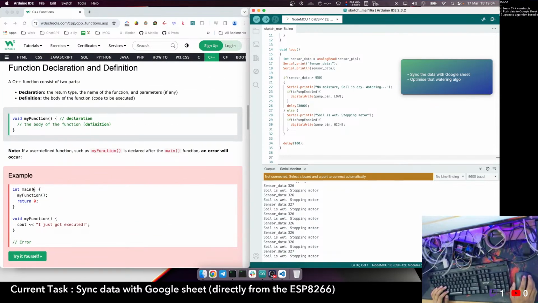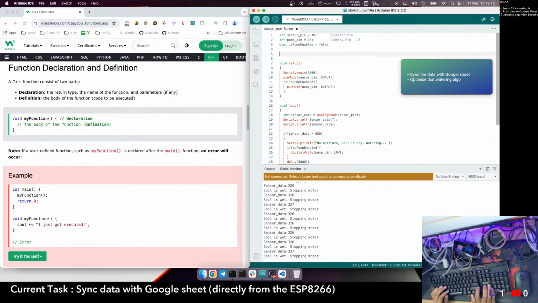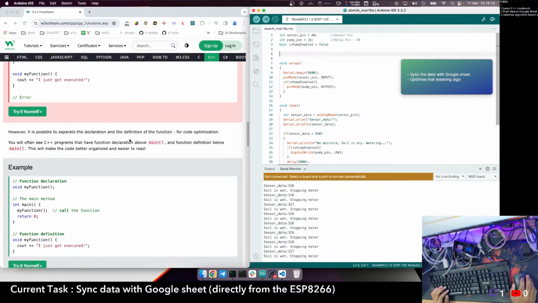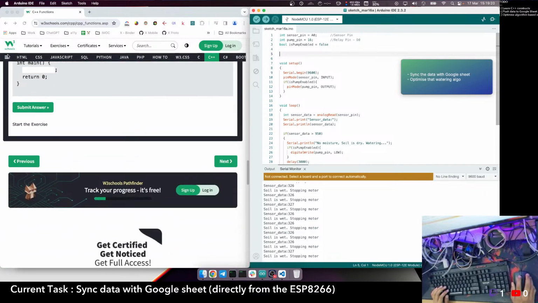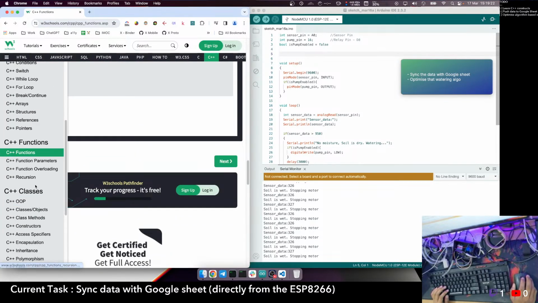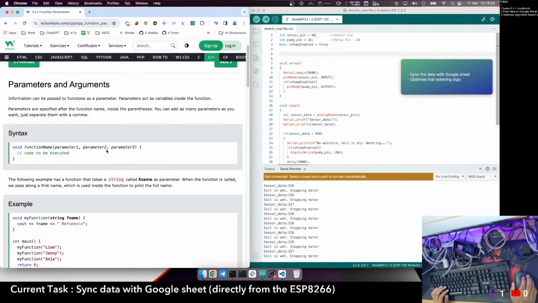Declaration, blah blah blah. What is this? If you said the main the error. You have to declare it above, I guess. Okay, I'll declare it right above. Where is function with arguments? That's function parameters. Parameter. Okay, fine.